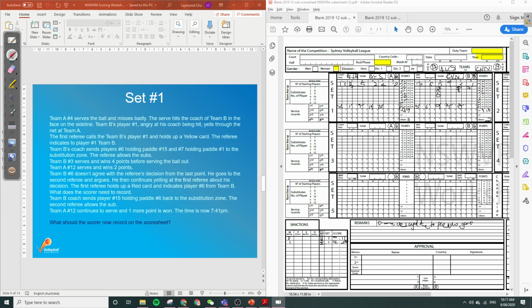We give them a point. 21. Is number 2 serving? Oh, that's a 12, sorry. Team A serves, Team A, number 12 serves and wins 2 points. 2 points.